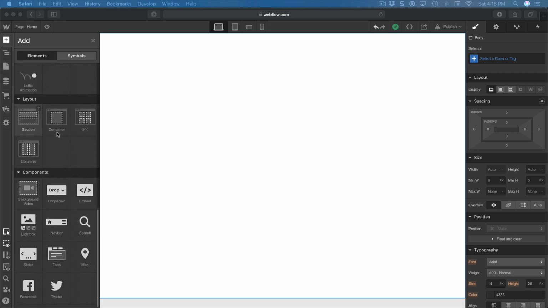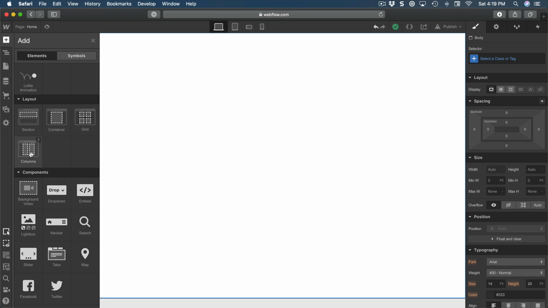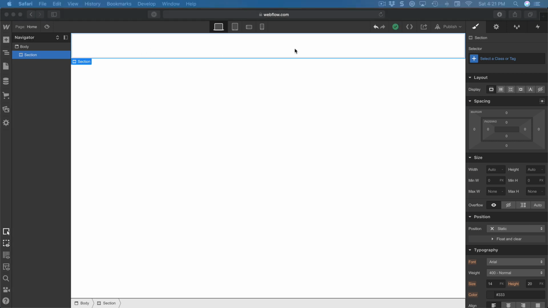In this case, we're going to look at layout, because layout is for big blocks of content, such as section, container, grid, columns. In this case, we want to have a massive section for the hero content. So I'm going to click on section, and there you go, I have my first container.